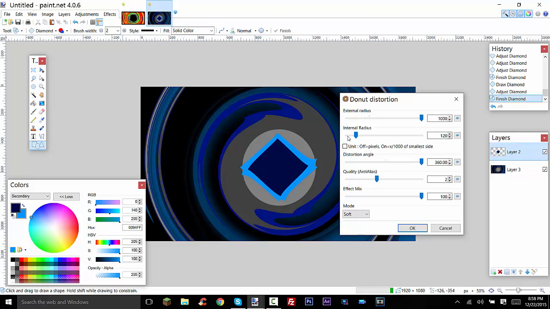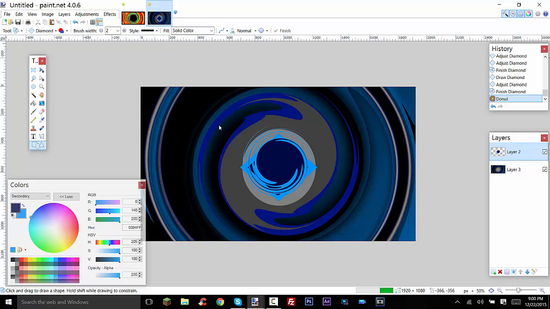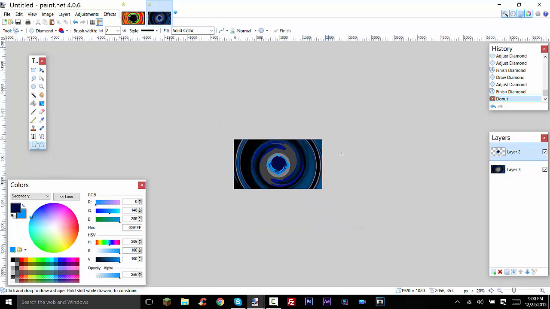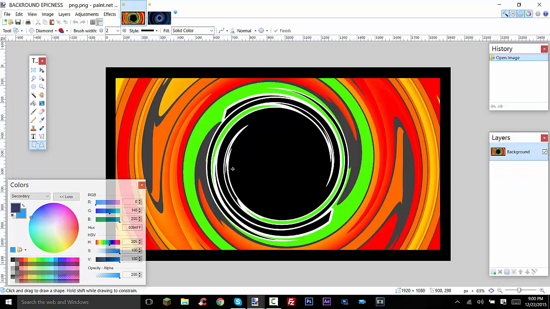It's taking a while. Alright guys, so I messed around with some settings off camera because it was going to take a while, but I actually found some good settings, so go ahead and look at those for the external radius and the internal. So that looks pretty good for demonstration. That is really what you need to do to get a nice little spiral effect going. This one turned out a lot better.